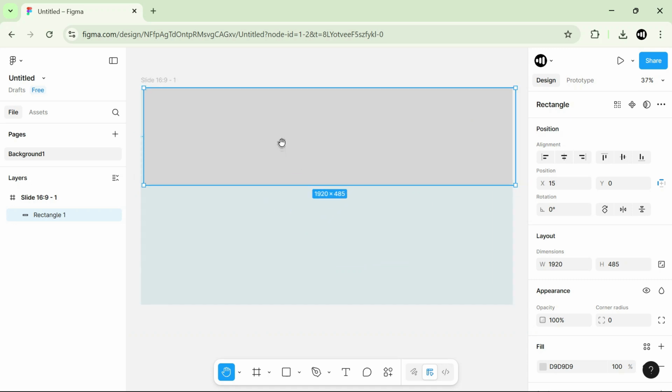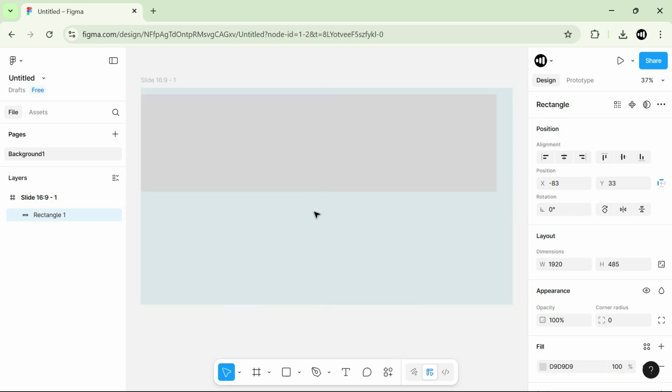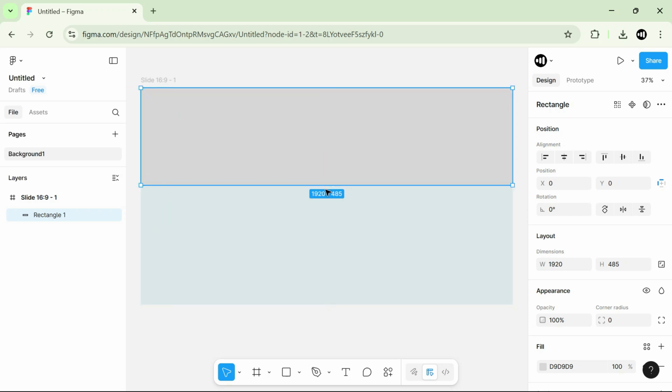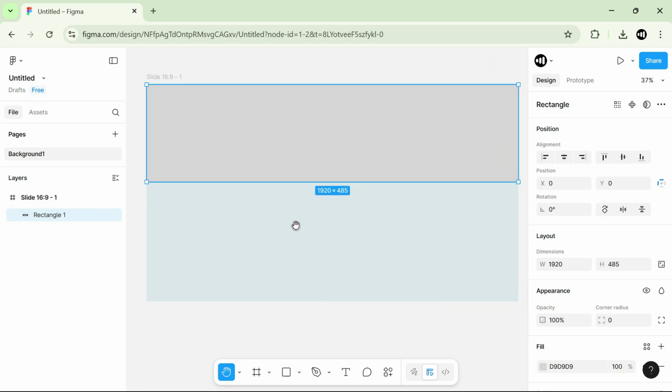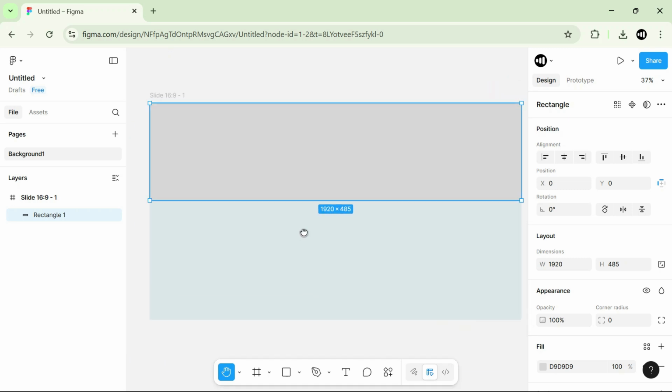Okay, so if you need the black arrow back, you will only press the letter V on your keyboard, and you will move objects. And if you want to move the whole thing, you will press the H key on your keyboard, and then you'll move the whole thing.